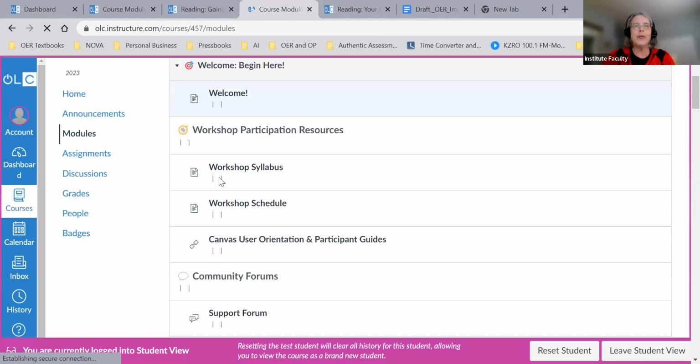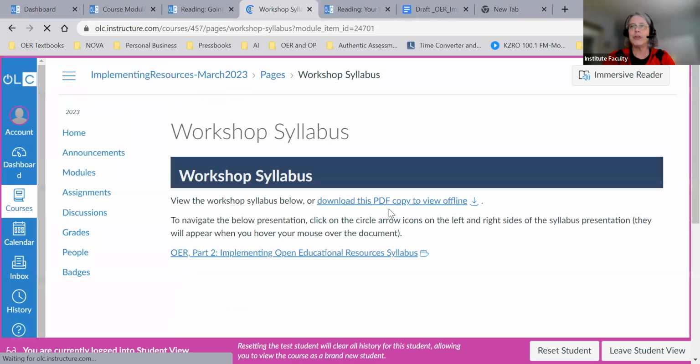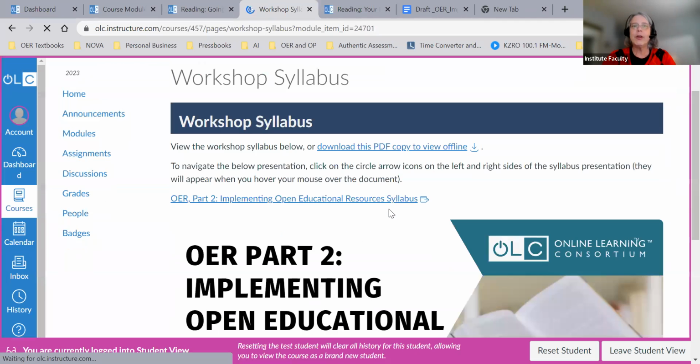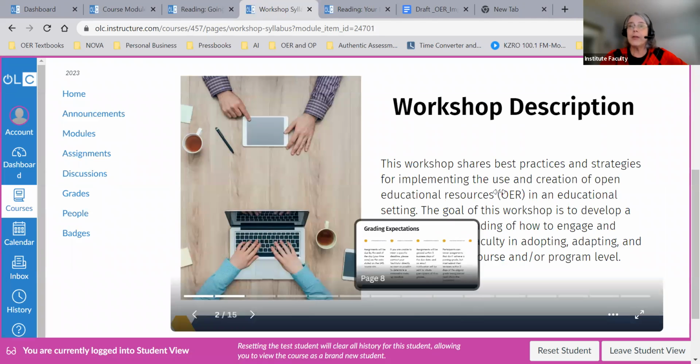What I will do is I'll go through the syllabus, some of the key aspects that I don't want you to miss. First of all, I just think it's so lovely the way they have these nice slides that you can move through for the syllabus. It's a nice visual and a visually appealing syllabus.